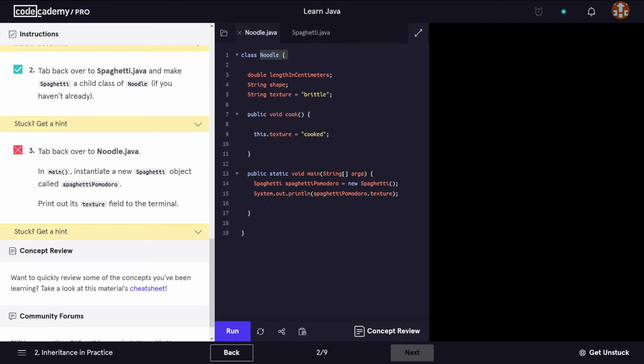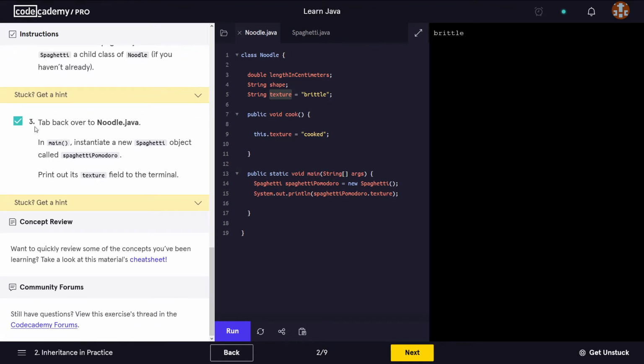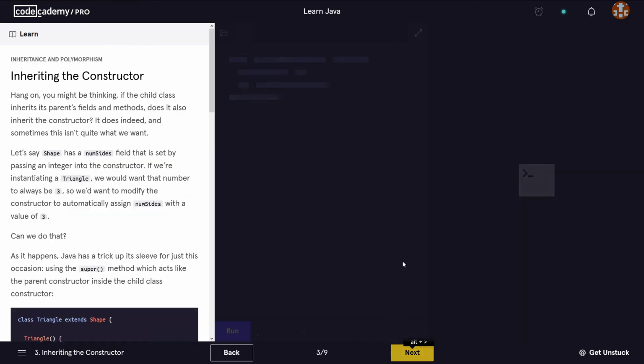That's the reason why we can here on line 15 say the variable that refers to our object, access this field by using the dot notation. So if we run it here, we get brittle on the screen, and our task number 3 is completed as well. Okay, let's go on to the next section.